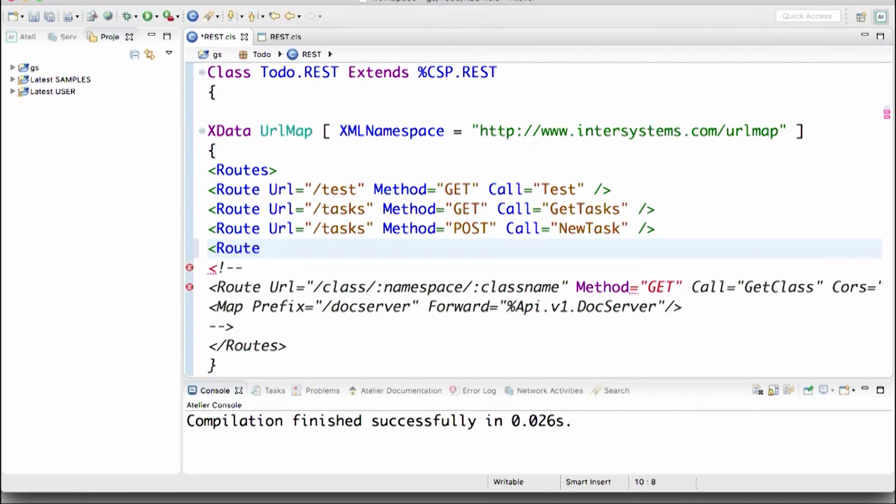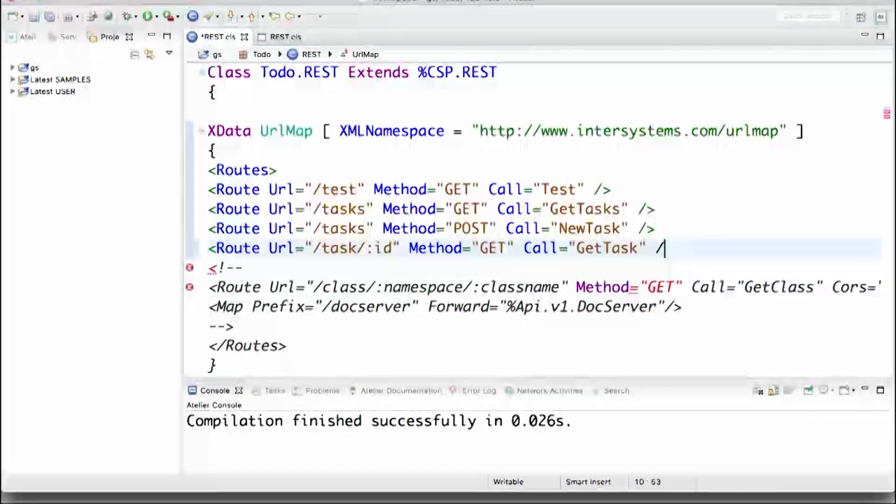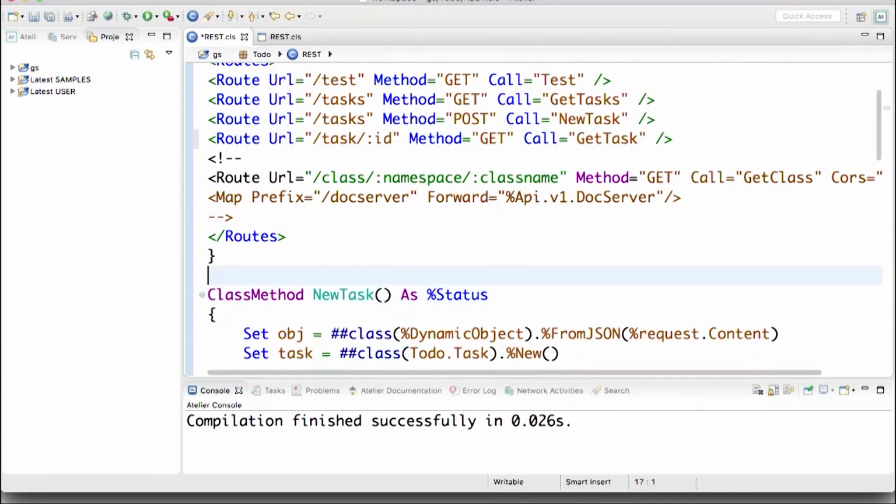The URL is going to be the same for both of these. We're going to use task in the singular this time because we're pointing to a specific task. And we're going to have the named argument ID. So you put down :ID to indicate something will be here in the URL, and it will be a named argument called ID. The method's going to be a GET. We're going to say GetTask.